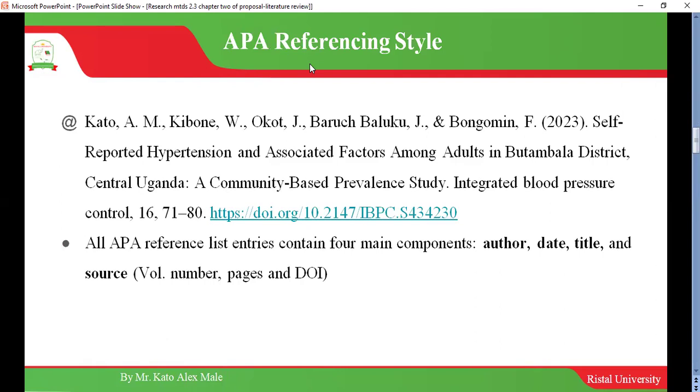To start with, the American Psychological Association referencing style. I gave an example before talking about it. You're looking at that example: Kato AM, Chibone W, Kot J. Then it gives the year, 2023, then the title of the work, then the volume and the page numbers, and finally a DOI. Before I reach it, I'm using a cursor, and the cursor is being seen. When I reach it, the appearance of the cursor changes to indicate that this is actually a document.